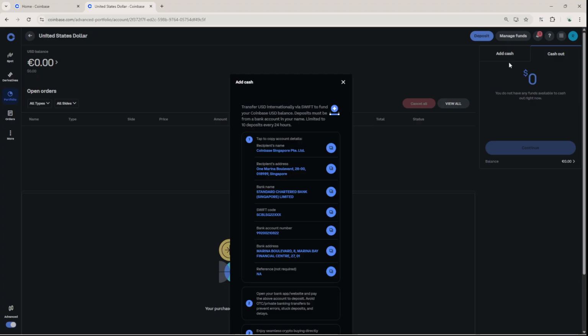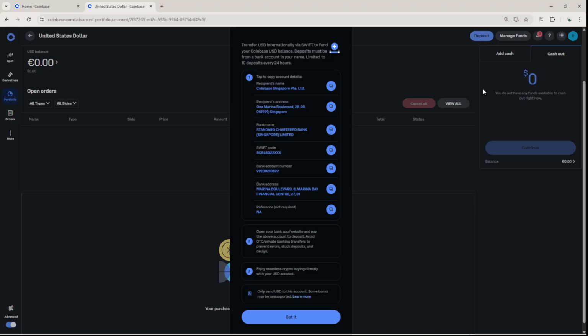Common choices include bank transfer options like ACH in the United States or SWIFT internationally, a debit card, or a traditional wire transfer. Each method has its own speed and fee structure, so pick the one that fits your needs for cost and timing.